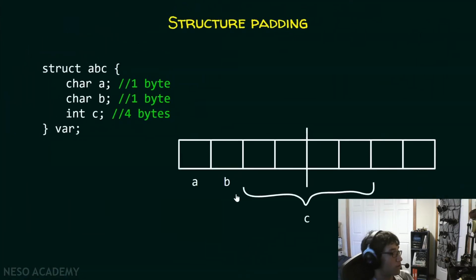Now here in this case, memory is allocated like this. First the character A will get the memory, then character B, and then the integer C, right? This is how it gets the memory, as a contiguous block of memory has to be allocated. Therefore 1 byte for character A, 1 byte for character B, and 4 bytes for integer C, right?